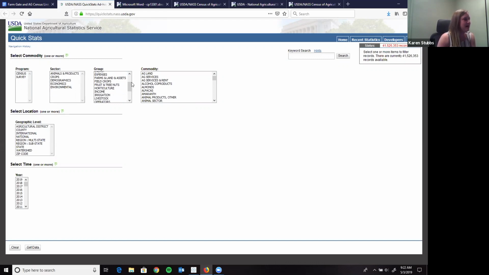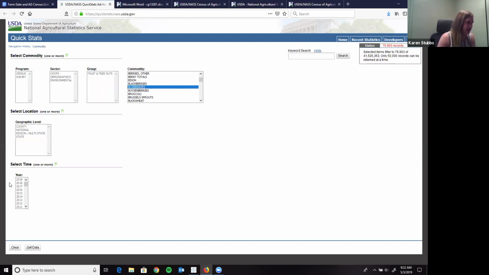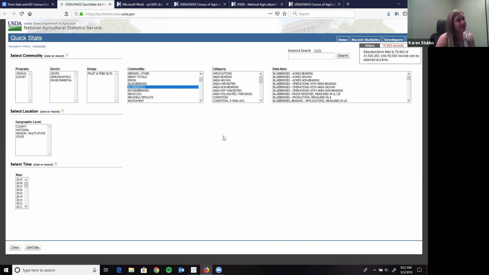So maybe I want to look at, I don't know which one of these I want to look at, but I know I want to look at blueberries. So I can come in here and find blueberries. And as I click around, it's going to filter what is available for blueberries. So now we're down to 76,000 records. So we want to keep going.